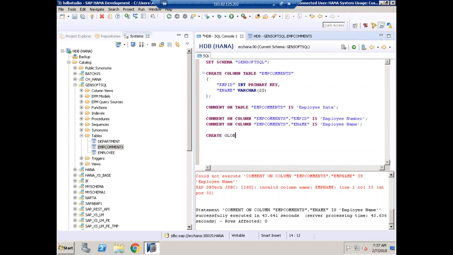I'll say create global temporary column table. You have to use this keyword: temporary. Let me give the table name as emp global temp. Let me open the parenthesis and here I'll say emp id. As usual, I'll give the primary key. Then let me give another column ename, I'll give it as varchar of 20.